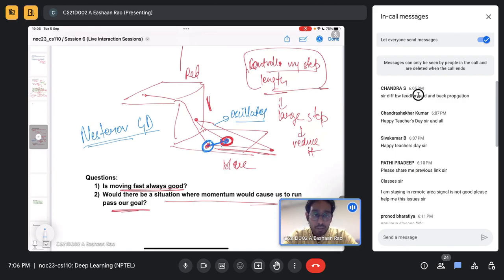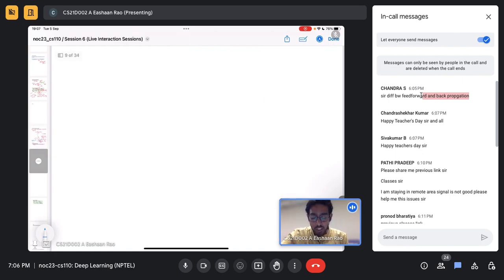First question: is there a difference between feed forward and back propagation? Yes, there's a major difference. Let me just give you a small intuition with respect to this.